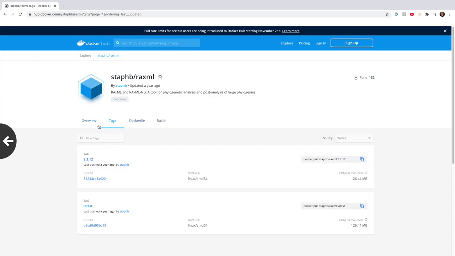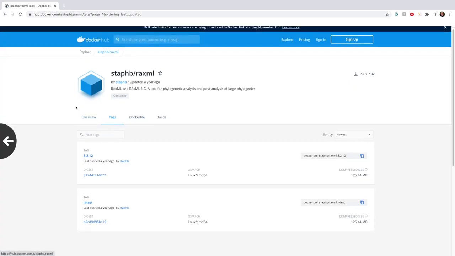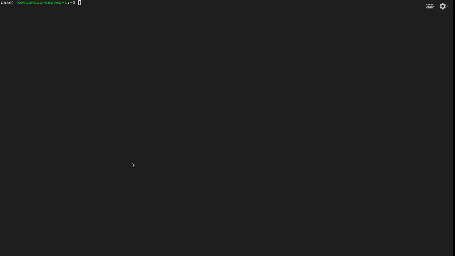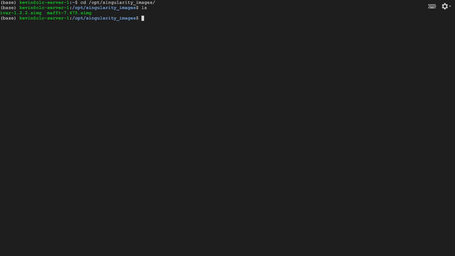And you can see here that just a single RAxML Docker image is available, and this is exactly what we need for our external app here, version 8.2.12. Okay, so let's go ahead and navigate to that Singularity images directory that we created for MAFFT and iVar, and then let's build this RAxML image.